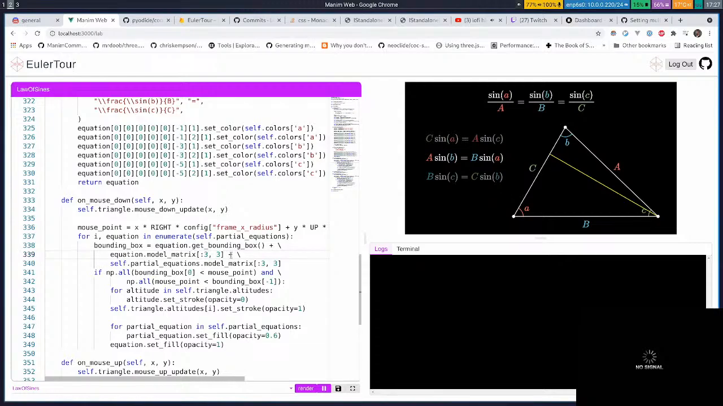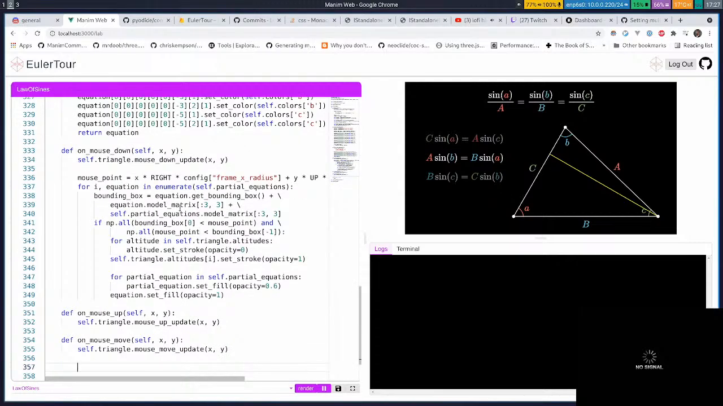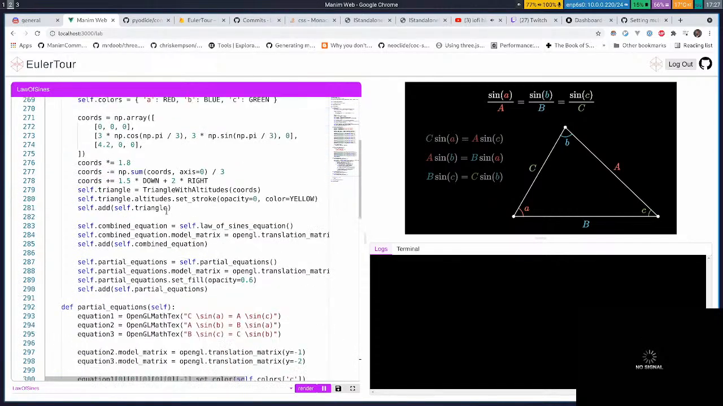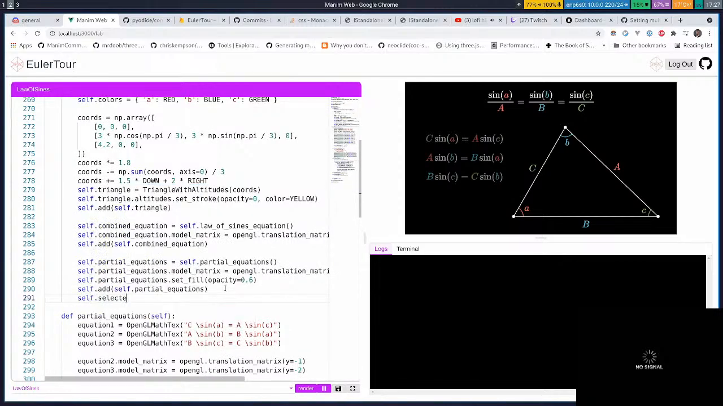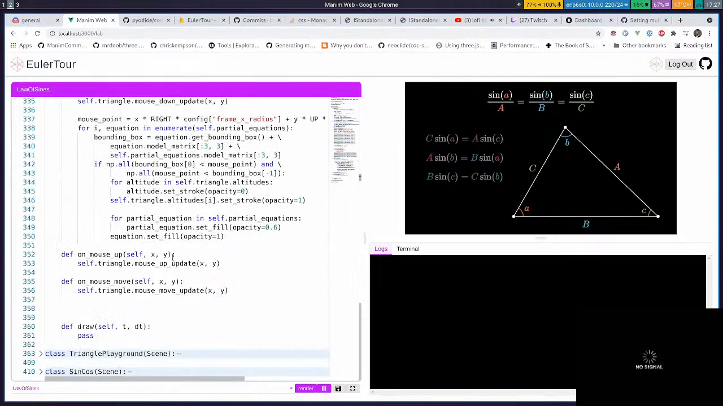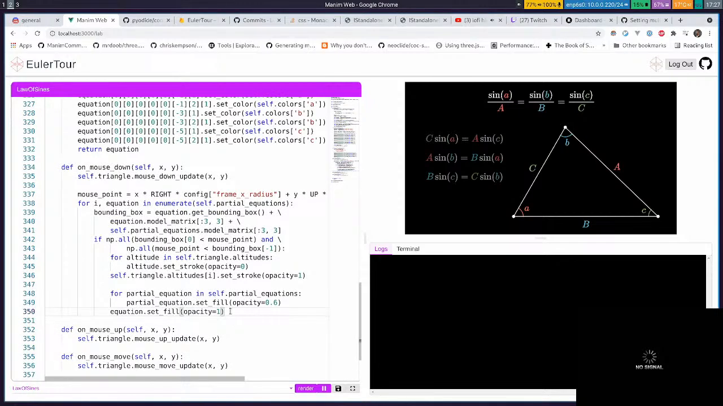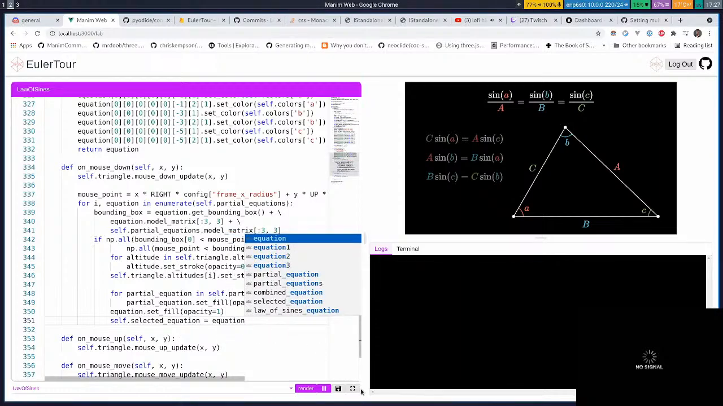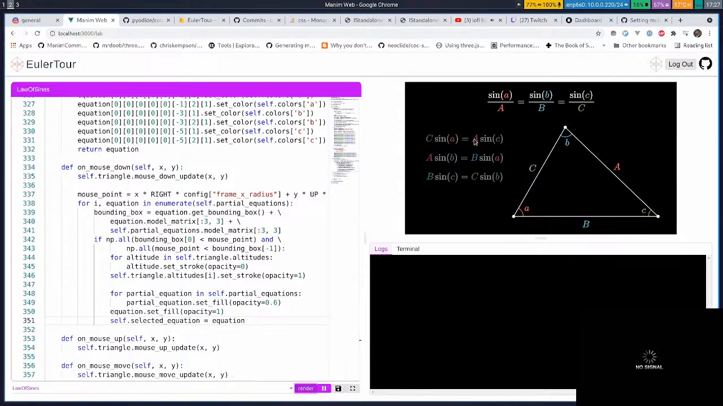Okay, so I'm going to go back to the clicking. But I'm going to have to keep track of which equation is selected here. Self.selected_equation, I'll put this at None. And then when you do this click, selected equation will be that equation. Okay, so that's just managing data a little bit better.